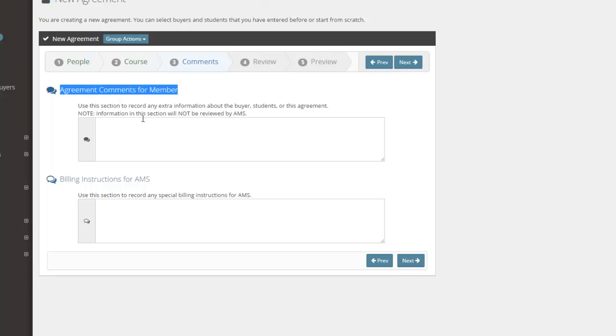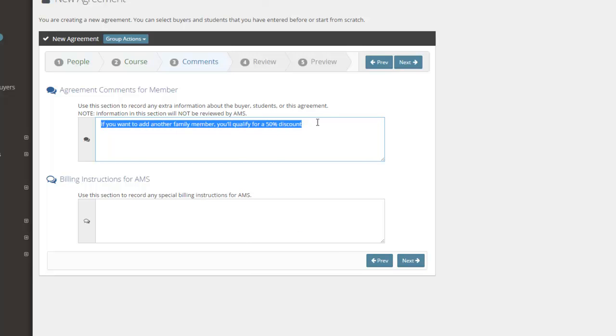This agreement comments are for the member. So this might be, maybe you have special terms with this particular buyer. Maybe you've made a special arrangement with them or something like that. You can type that in here. I don't know, cancelable. Let's just say something like, if you want to add another family member, you'll qualify for a 50% discount or something like that, right? So these are notes that your member is going to see on their agreement.